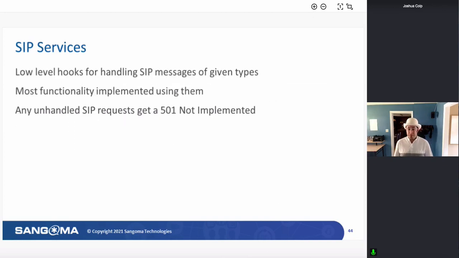So SIP services are the low-level mechanism for handling SIP requests. It's what things like incoming register and invite requests, they all use this to hook in and handle those. And then any unhandled SIP requests that don't have a hook get a 501 not implemented automatically.